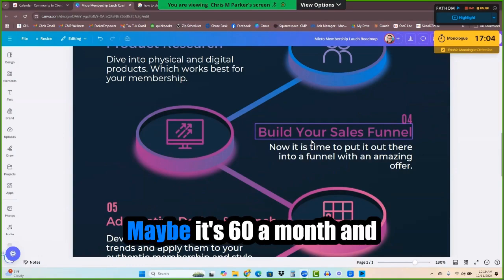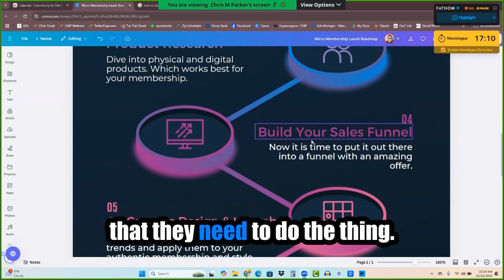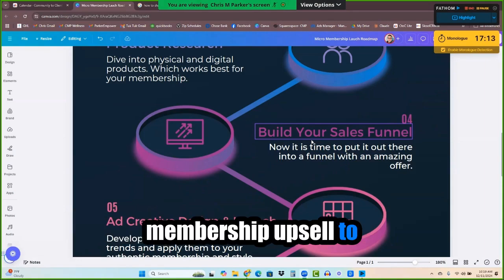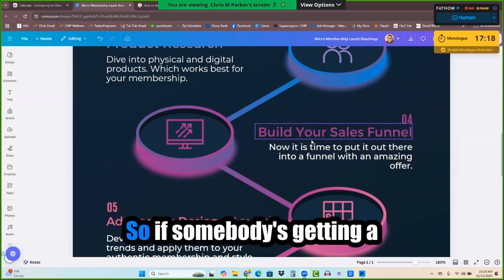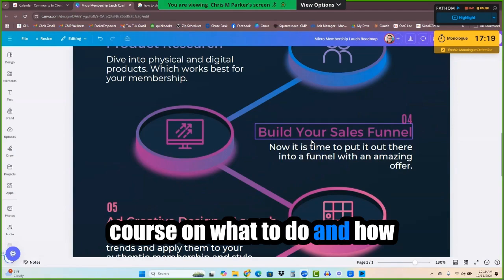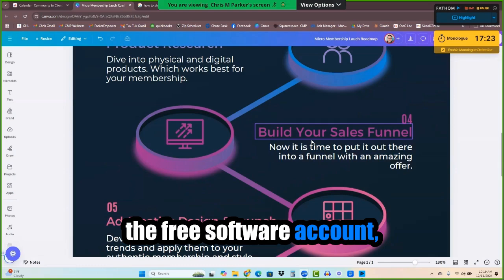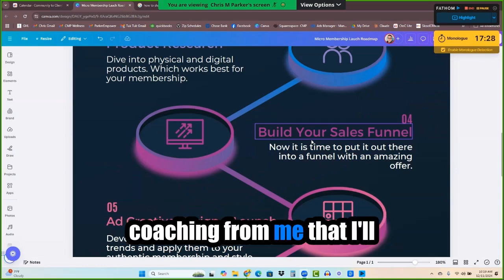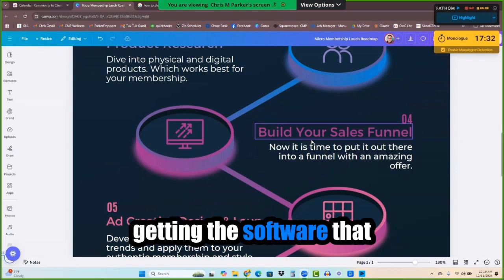So the membership may cost, say, for me, it'll be a little bit higher because I'm giving software. Maybe it's $60 a month, and they're going to get the tools that they need to do the thing. So you always want your membership upsell to complement the thing that they're getting for such a good value. So if somebody's getting a course on what to do and how to do it, now they need the tool, software account, and more tips and tricks and coaching from me that I'll deliver into that membership.